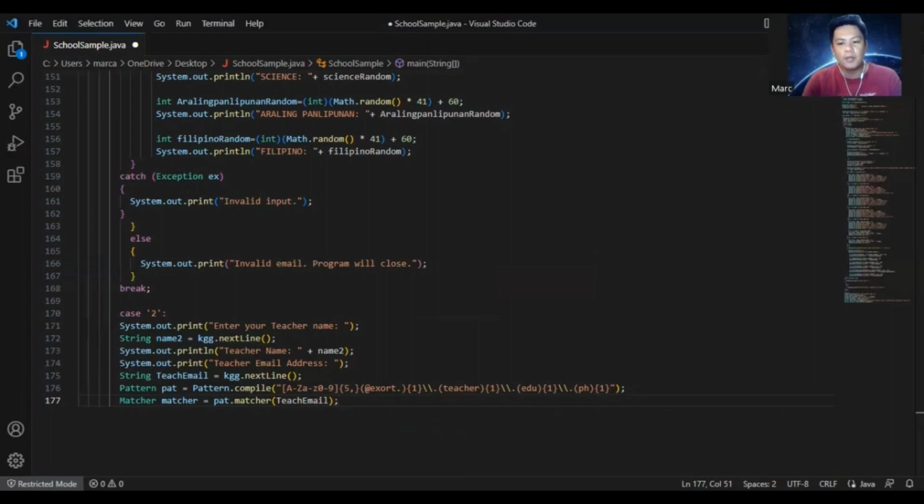In the email address, we apply the concept of regular expressions, in which we have a compiled pattern that consists of the user email that should include exortteacher.edu.ph. I will now apply an if statement that if the matcher matches the pattern, it will start the try-catch structure and prompt the user to enter a number between 1 to 7, equivalent to days, to view the teacher's daily subject schedule.